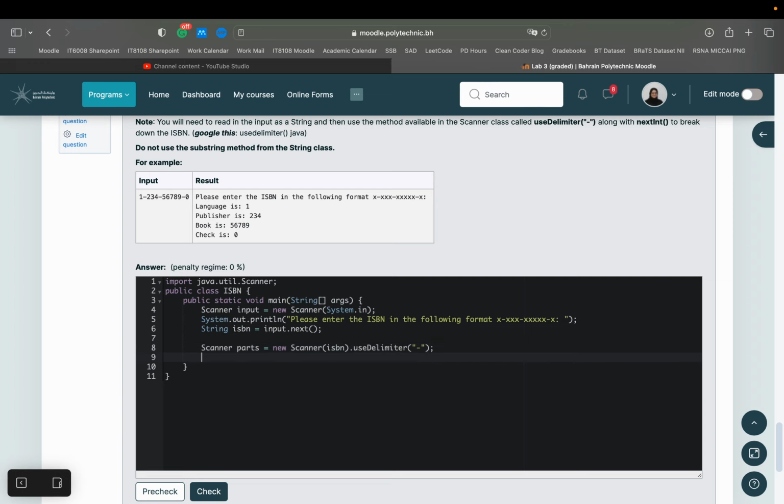How can I now retrieve them? I can say parts.nextInt. Why nextInt? Because this is a number. Okay, so I have how many numbers now after the string was broken? 1, 2, 3, 4. I have 4 sets of numbers, so I can write the same method 4 times because there are 4 items to be read. If I write it more than 4 times, I will get an error because there was only 4 pieces of information that were retrieved.